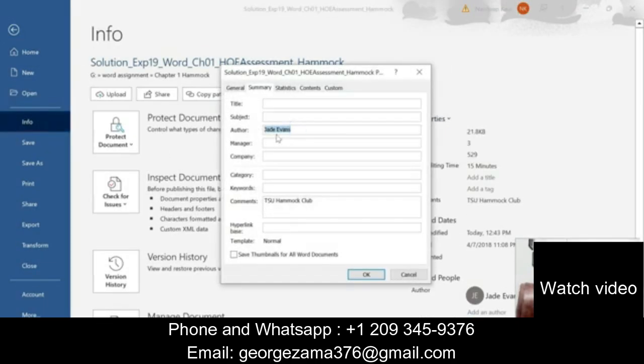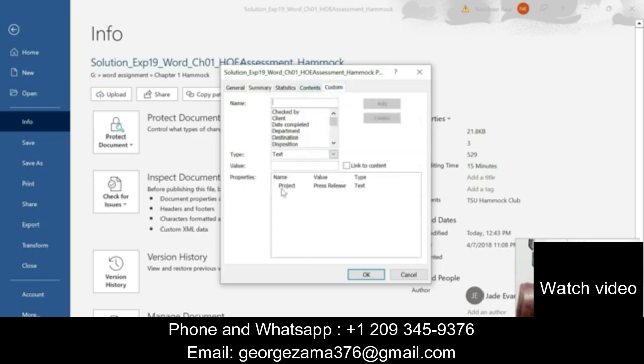So you can see that I have added Ch01 as the author, which is required in step number 13, and you can see the comment that is required, TSU Hammock Club. So I have already added those. And in the custom properties, we have a custom value that is the press release. So that is all required in this step.